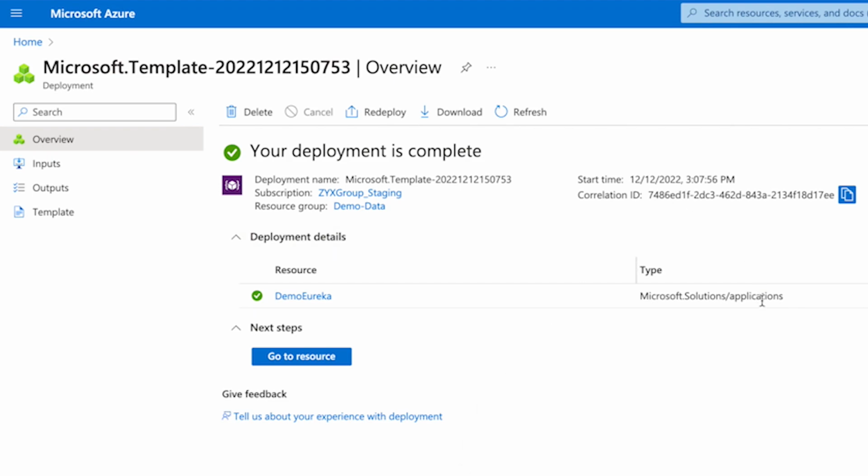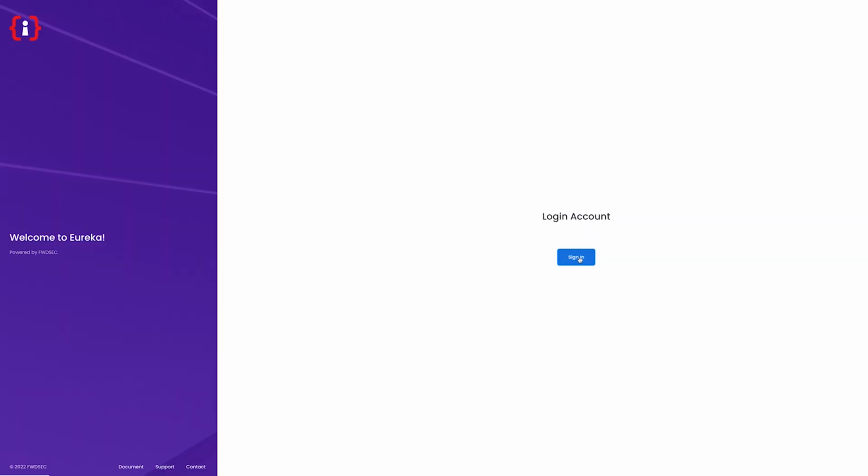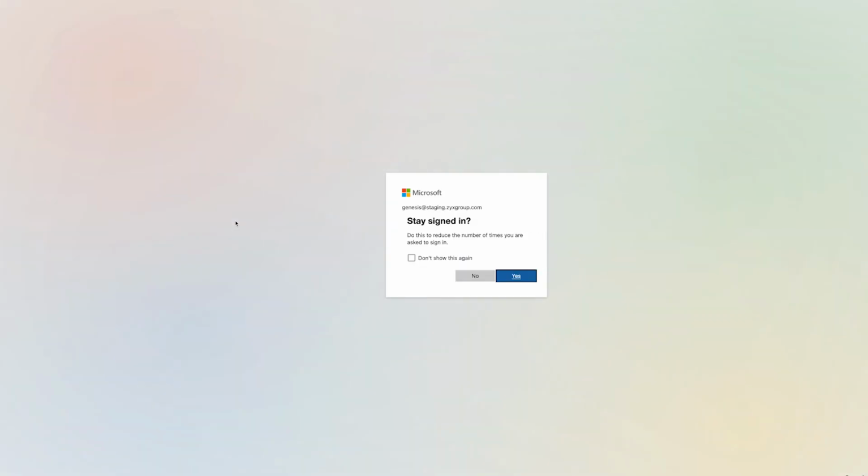Now we'll demonstrate how to sign up. We're here at the Eureka portal, and we're going to click Sign In. We'll select the user account that we wanted to sign in as, and in this case, we'll use the initial user that we created. We'll enter our password and sign in.